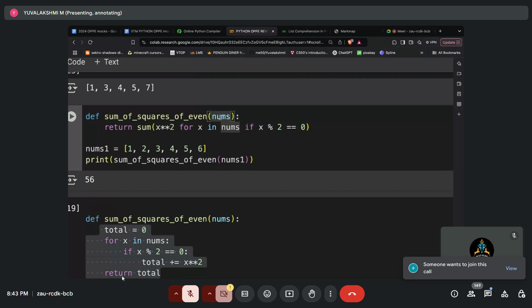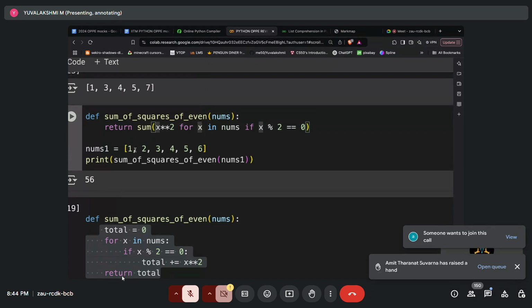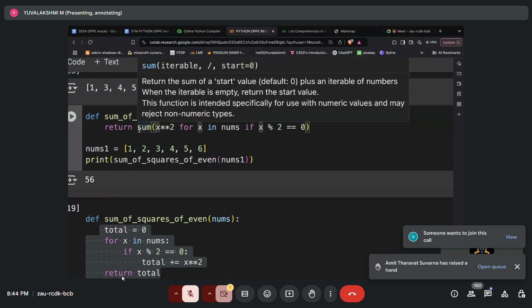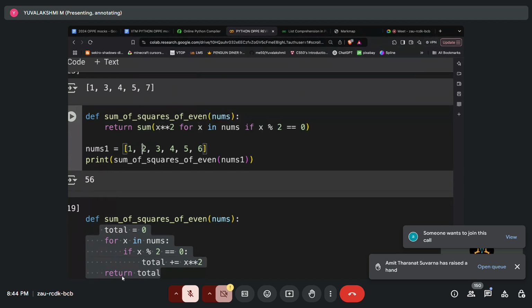For example, in nums you have the list, and then you're going to iterate over nums: for x in nums. So here x is each element in nums. For example, x is 1 now. So is 1 mod 2 equal to 0? That is false. So if it's even, then you're going to square it, but since 1 is not even, you're not going to square it or sum it. Okay. So for example, let's take 2.